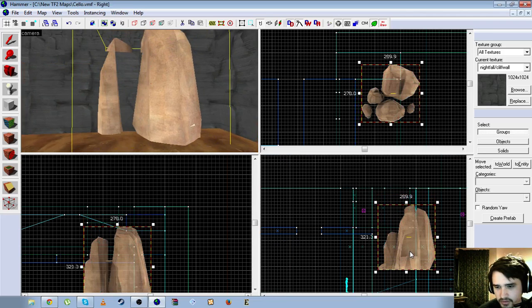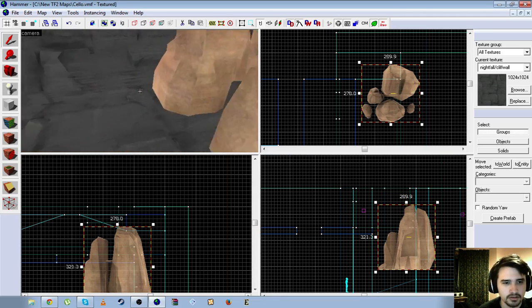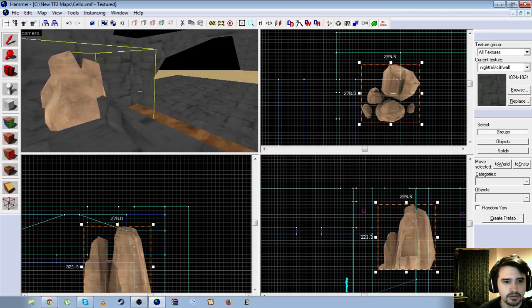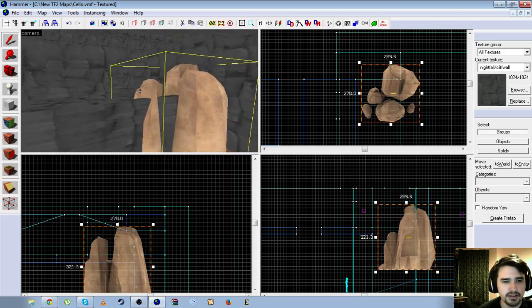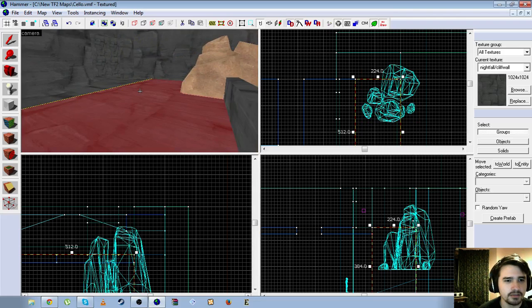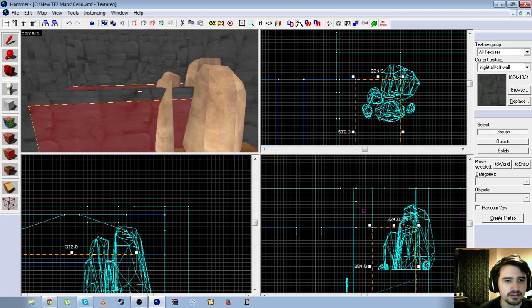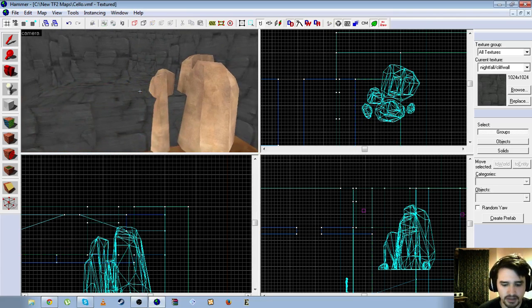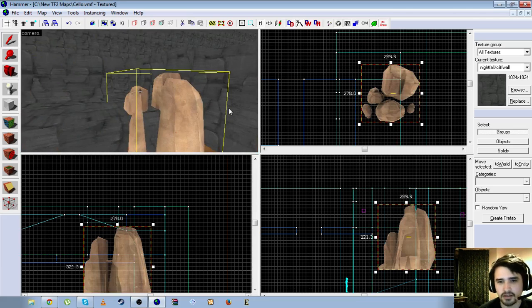Lower it to that position. There we go. Yeah, I think that's okay. I mean, maybe we could lower it just... no. Right, so if we delete that... yeah, we might need to rotate it. I think rotating it could work.